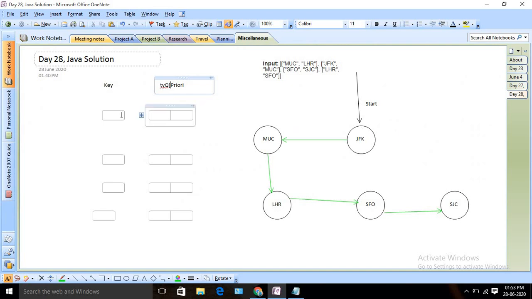At first I will create my adjacency list. Adjacency is nothing but this representation, so we can represent it using a map, iterate through that map, and find the destination or path, right? My adjacency list will look like this at first. For MUC I have only one destination, LHR. For JFK I have only one destination, MUC. For SFO I have only one destination, SJC. For the third one, LHR, I again have only one destination, SFO.